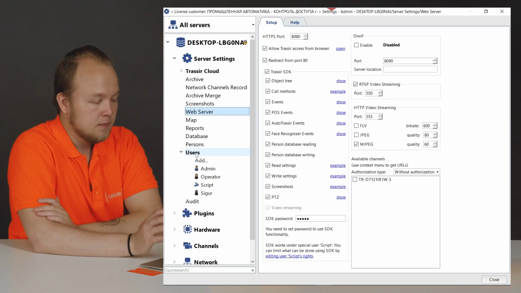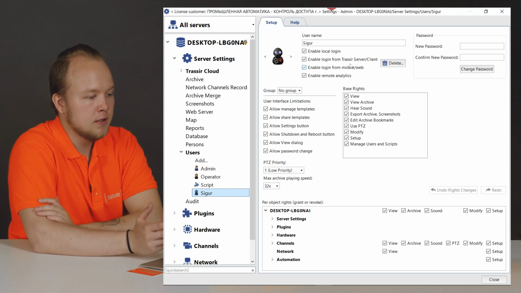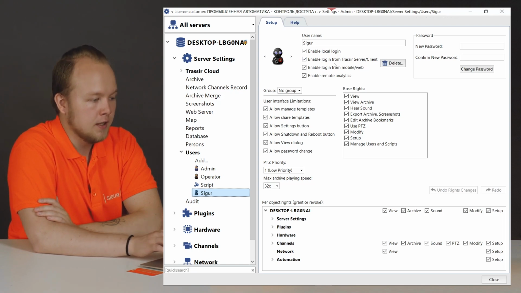To connect the Sigur client to the Trassir server, you can either use one of the already created users or add a new one. If a new user is being created, it is important to ensure that the checkboxes for network access, allowing mobile connection from a browser, and enabling analytics through the network are selected. With this, the setup of the Trassir server for integration is complete, and you can proceed to the settings on the Sigur side.